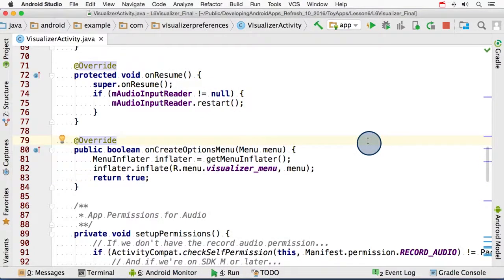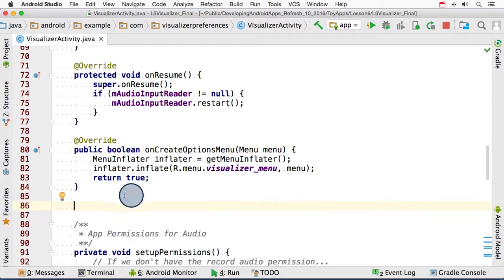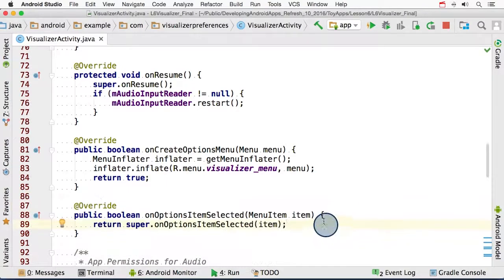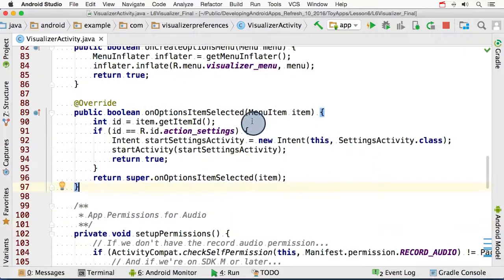Back here in the visualizer activity code, I'm going to now override onOptionsItemSelected. This is the method that is called when you select an item in one of your menus. I'm going to get the ID. I'm going to check if it matches the ID that I created, and if it does, I will use an explicit intent to open up my settings activity.